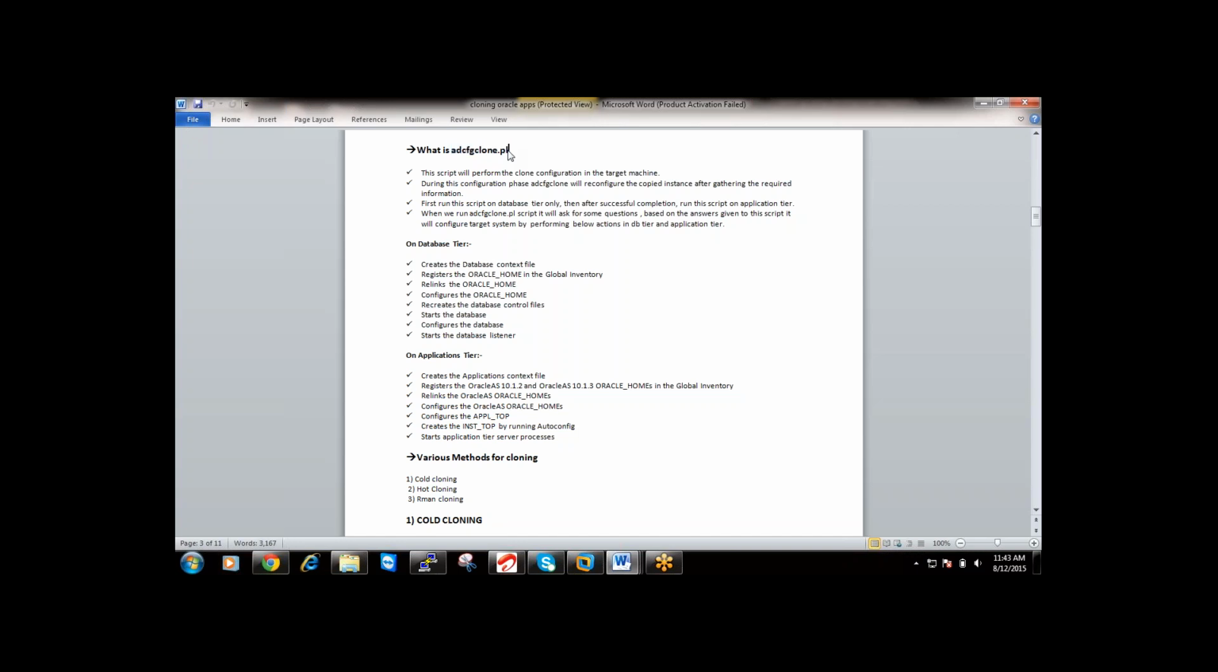While running adpreclone.pl, it might ask you a couple of questions, or it might not. But adcfgclone.pl will ask you multiple questions, like what is the name of the database you want to keep in the target machine, what is the host name of your target machine, what port you want to keep, what would be your database files location, and all these things. You have to respond correctly and give the correct information. I will tell you there is one more method called backup context file. I will tell you that also, just give me some time.